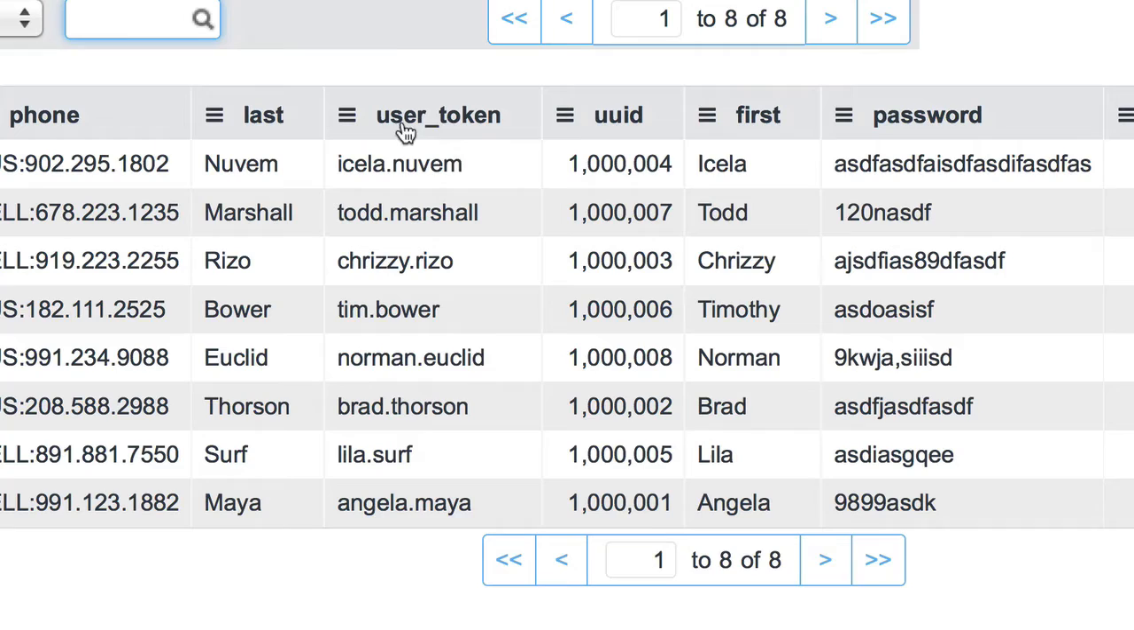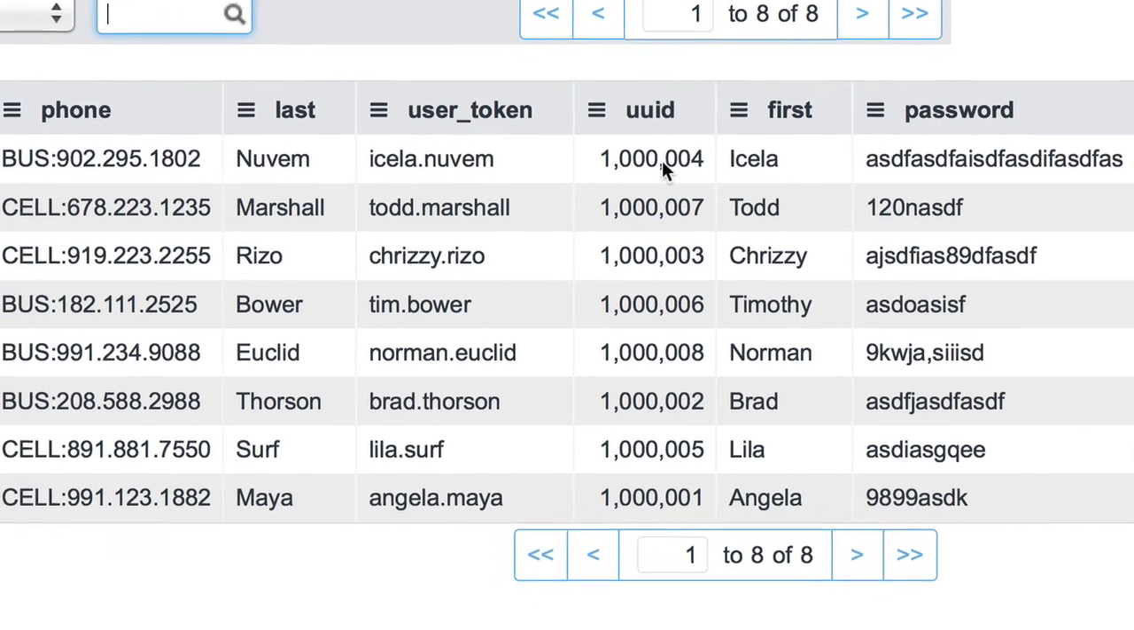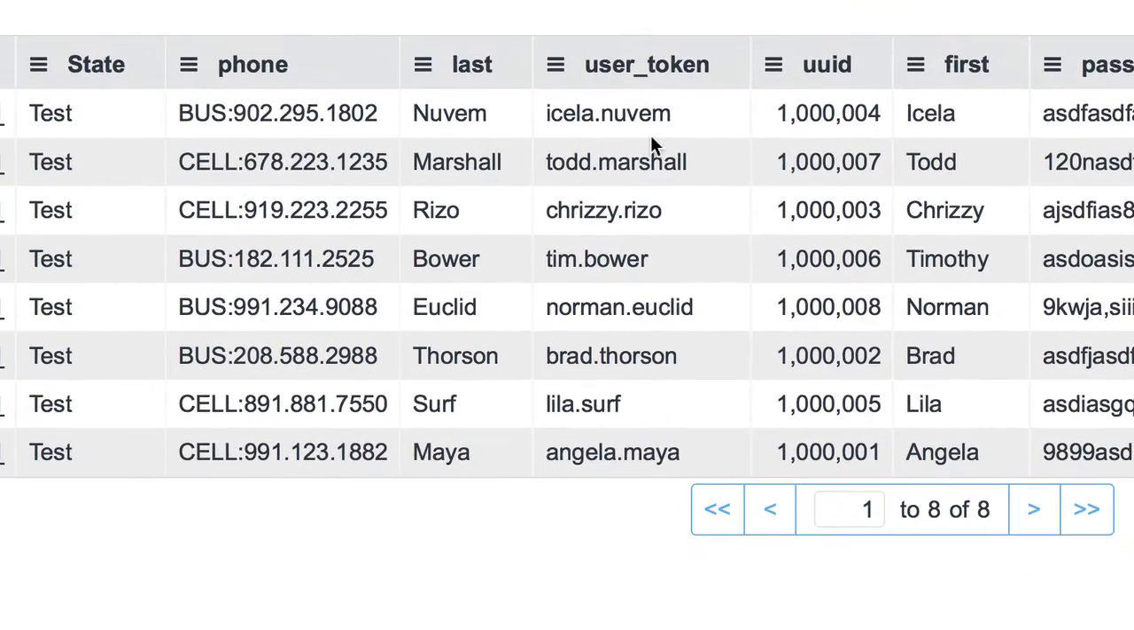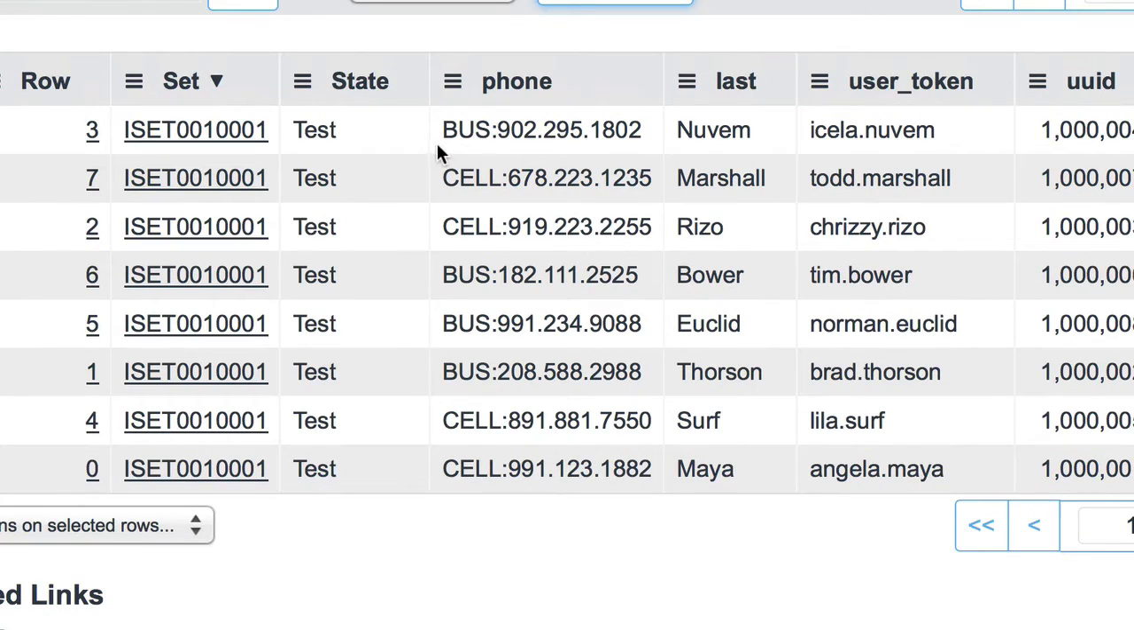It looks like usernames are in a user token field. First name is a field called first, last name is a field called last. There's a unique identifier ID field, looks like, for that database that we can grab and leverage. And looks like some encrypted password information. We don't need the passwords in this case, we're not going to worry about it. And it looks like in this case the phone numbers are stored in the database with some sort of encoding. BUS is for the business phone or the office phone, and cell is for a mobile phone. So we'll want to handle that as we bring in that data as well. So that's our loaded data.